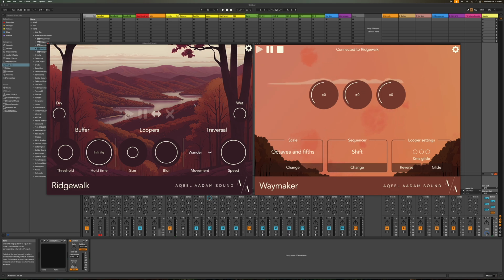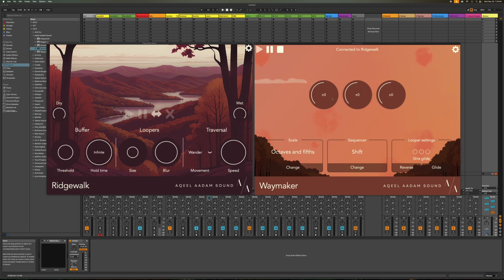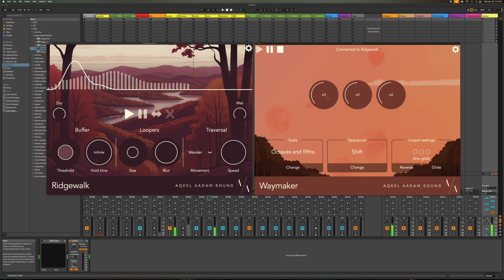a custom shimmer effect. So, to start, Ridgewalk by default has 3 grains running at a time, 3 granular loopers. And you can see that over here in Waymaker. We can now individually pitch each of those grains. So what we heard right now, originally, all of them are just playing the same pitch. But what if one of them was an octave up?